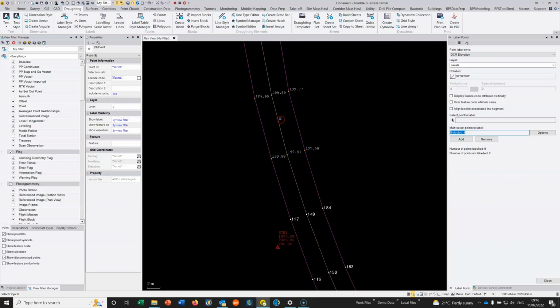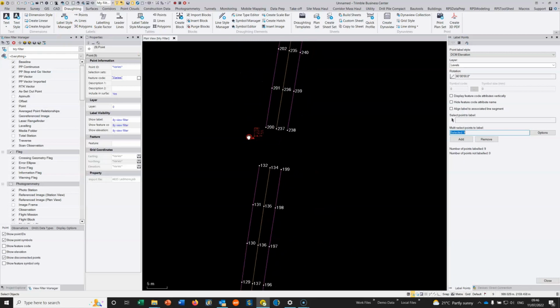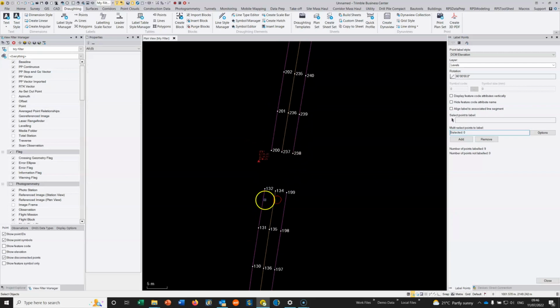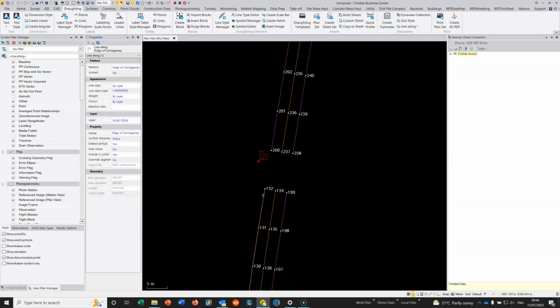So basically what we now have is a completely finished survey, but partially it needs some editing to make it complete. So what I'm going to do is just select this line. So we'll just close the label points. And these are the sort of typical edits that we'll need to do.